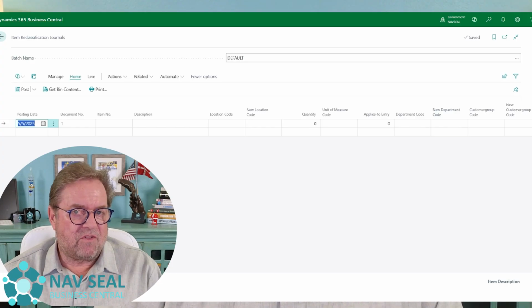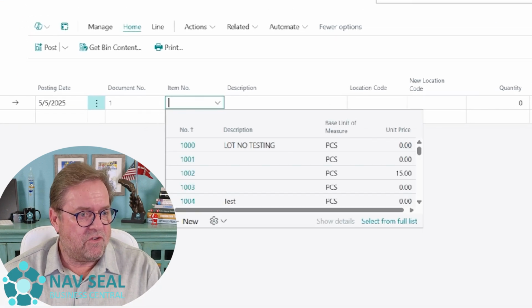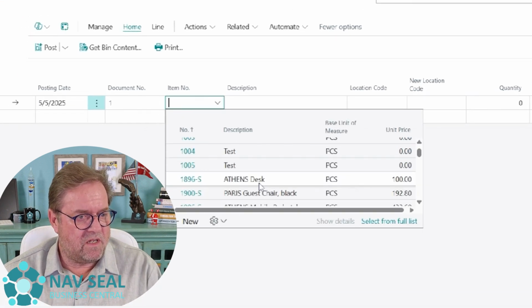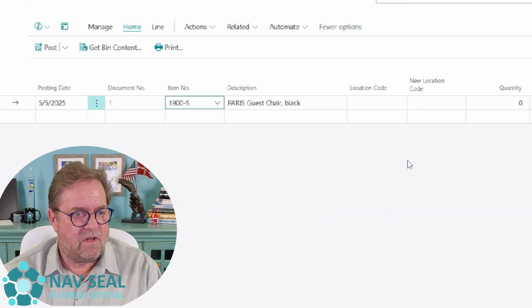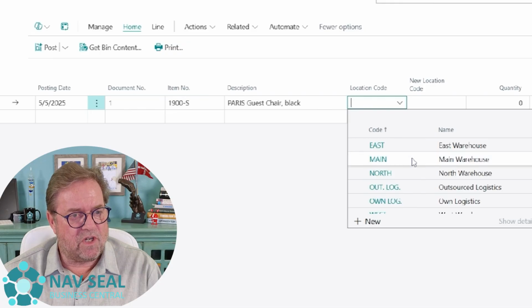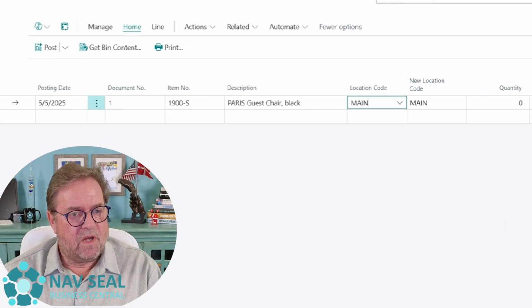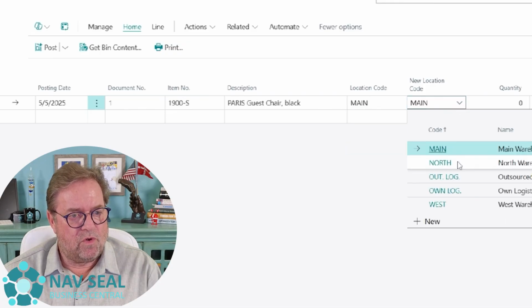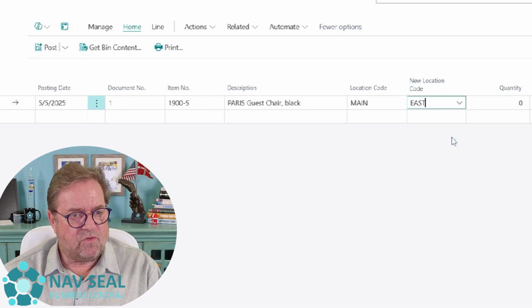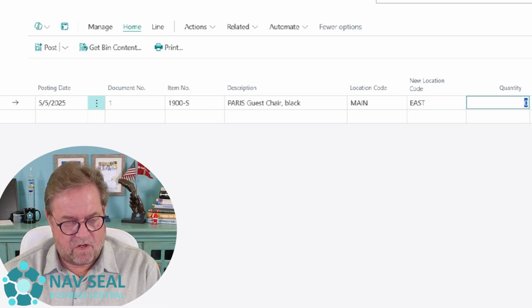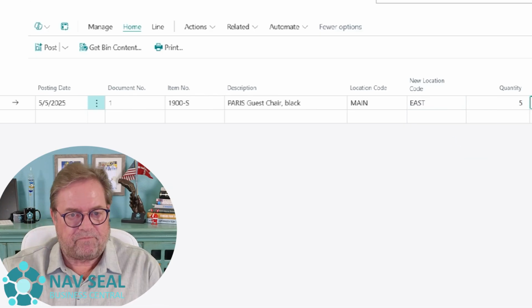The great thing about the Reclass Journal is that it will do both transactions for you at the same time. Let's try and find an item here. Let's find the Paris guest chair. You will see some new fields here. You will see there's something called a new location code. First, we say where we're going to transfer it from, and where we're going to transfer it to. Let's transfer something to East. And we're going to transfer 5.